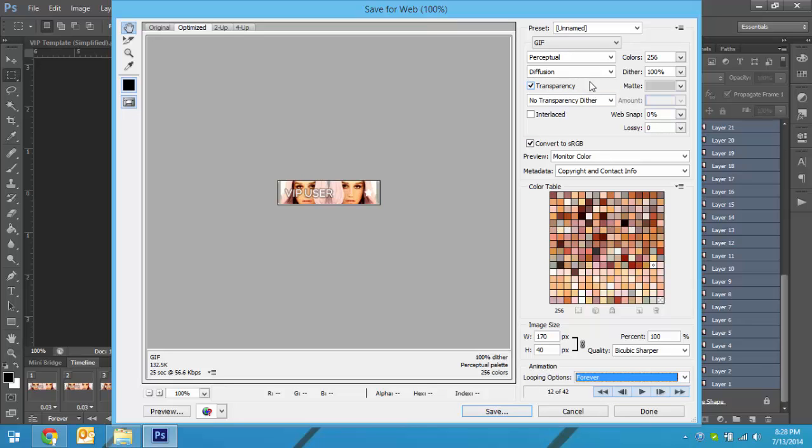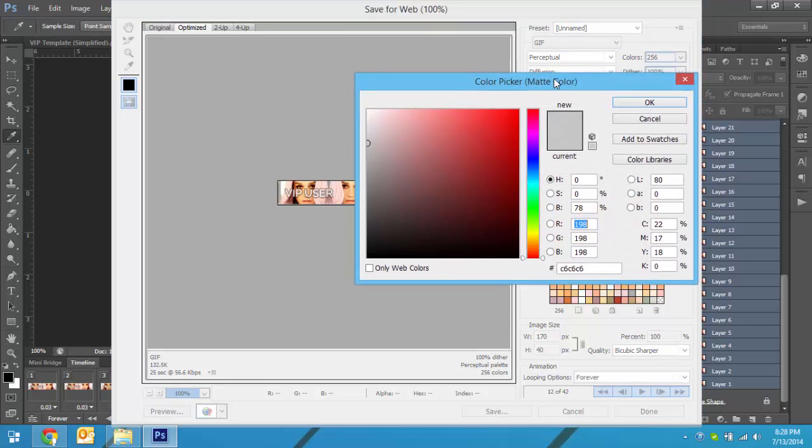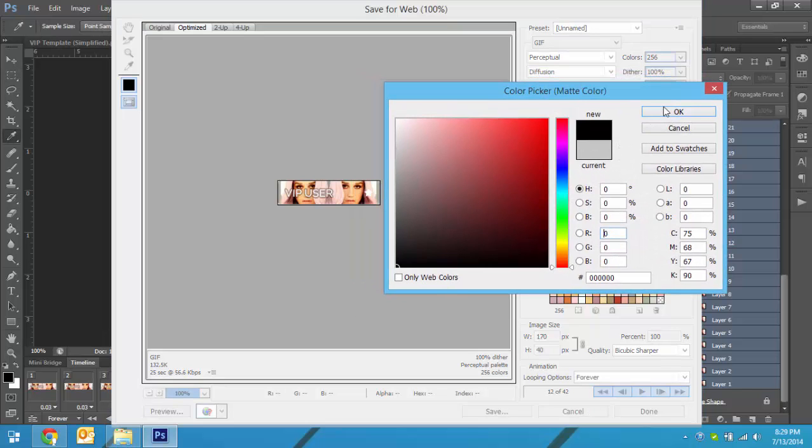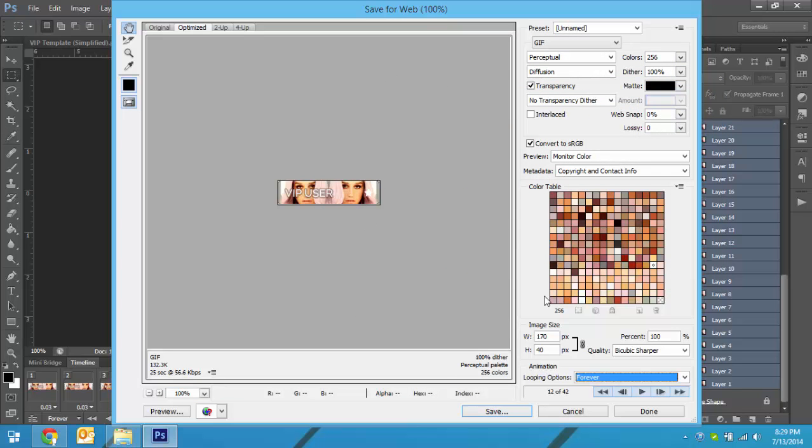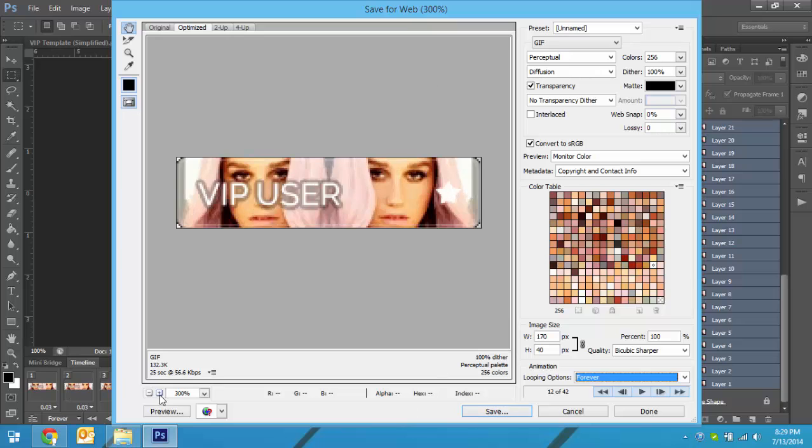There is one thing you want to notice though, where it says matte over here. Typically it defaults to a black color. Now why does this matter? When you zoom in, you see that the edges become this black color. The reason being is that GIFs don't support partial transparency, so it needs a color to blend as if it were the background to make it have those partially transparent edges.